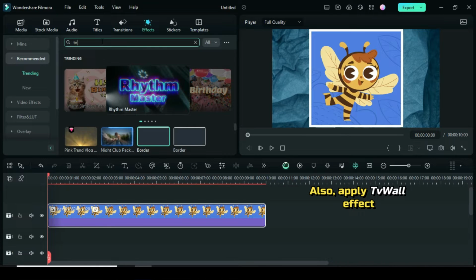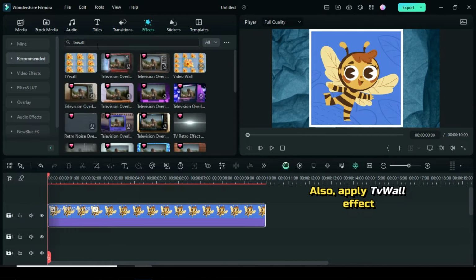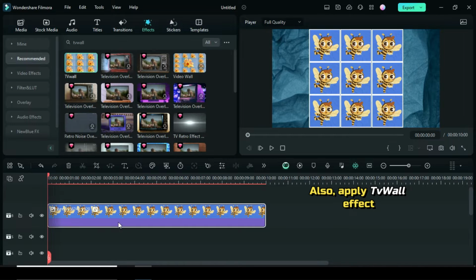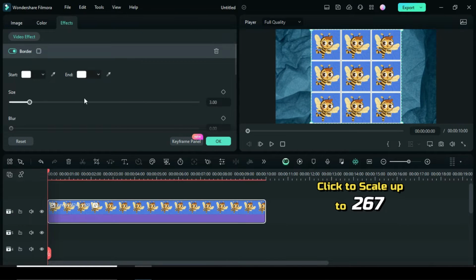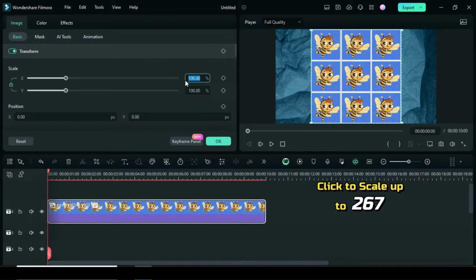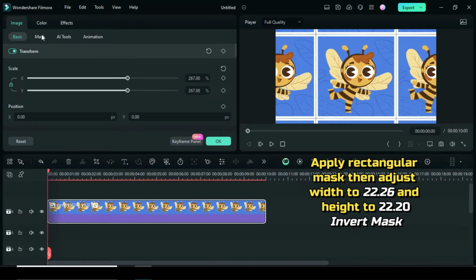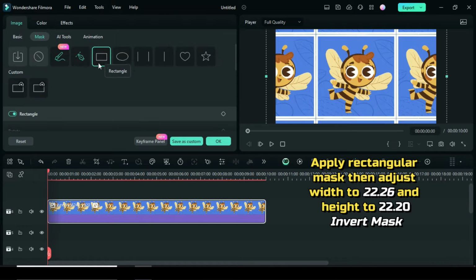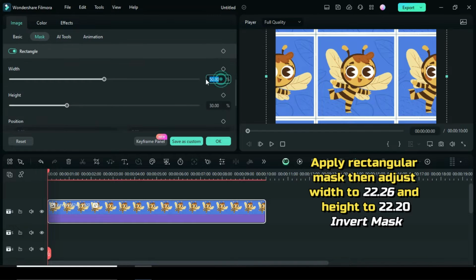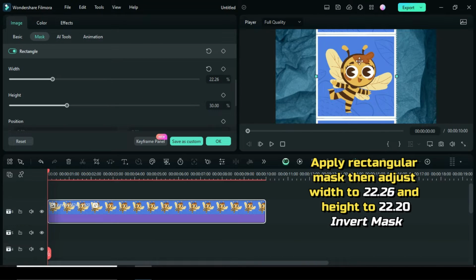Further apply the TV wall effect. Now click and go to image to scale up to 267. Further go to mask to apply rectangular mask. Then scroll down to width to type 22.26 and height 22.20. Then invert mask as shown.